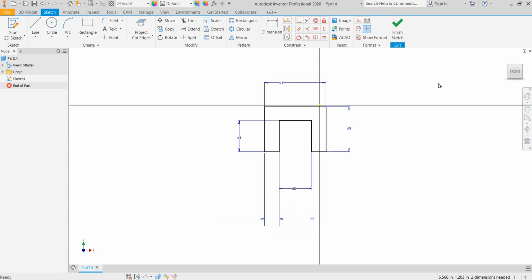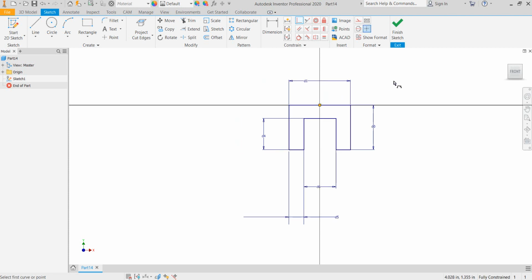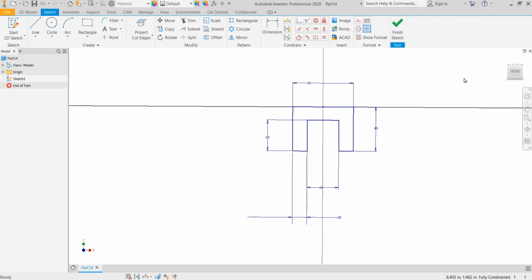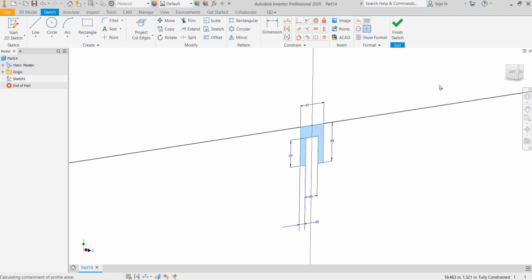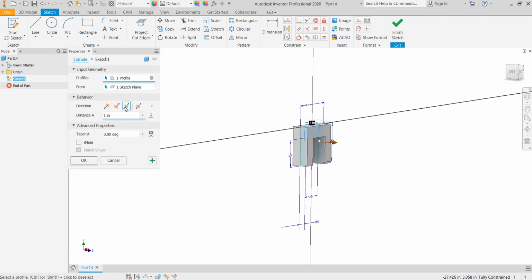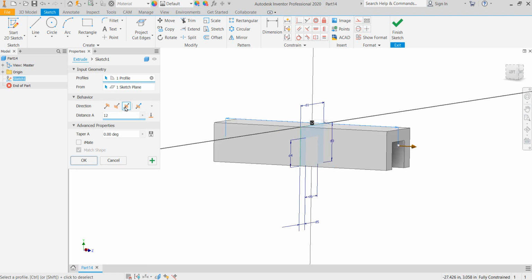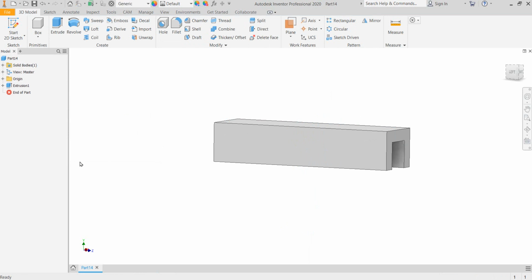All right, so there's got my dimensions, and now I want to constrain the top of this to the origin. So I'm going to use a coincident constraint, midpoint of that line to the origin. And we're fully constrained. And so now I want to extrude it symmetrically for the length of 12.